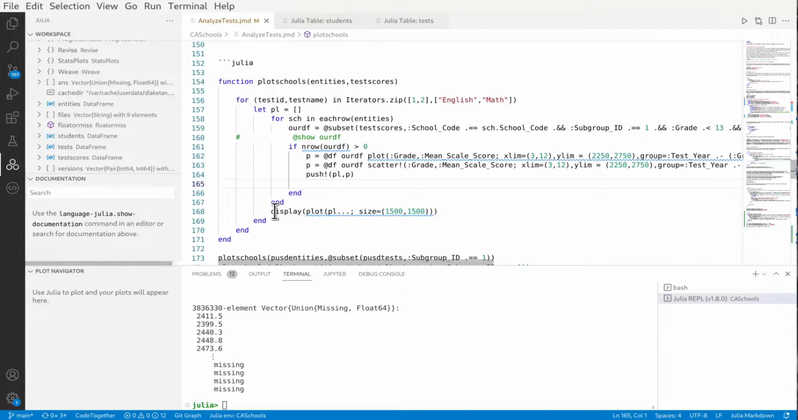We iterate over that, and then when we're done iterating over all the schools, each row of the entities, we're going to display the plot of all the plots put together with this ... What that ... means is it says take the values in this array and splat them into the arguments of plot. So there might be like 25 plots, and we're going to basically say plot this plot and that plot and the other plot 25 times, as if we had written them here with commas in between. So that's splatting.